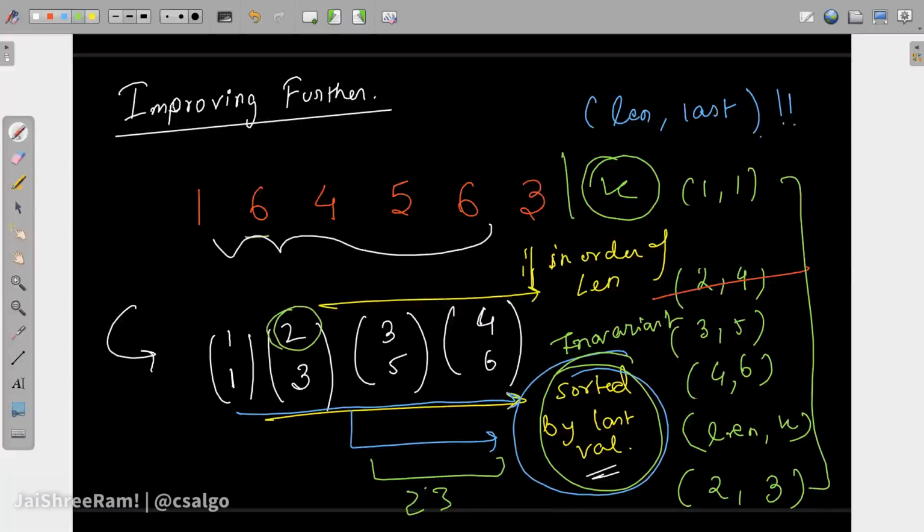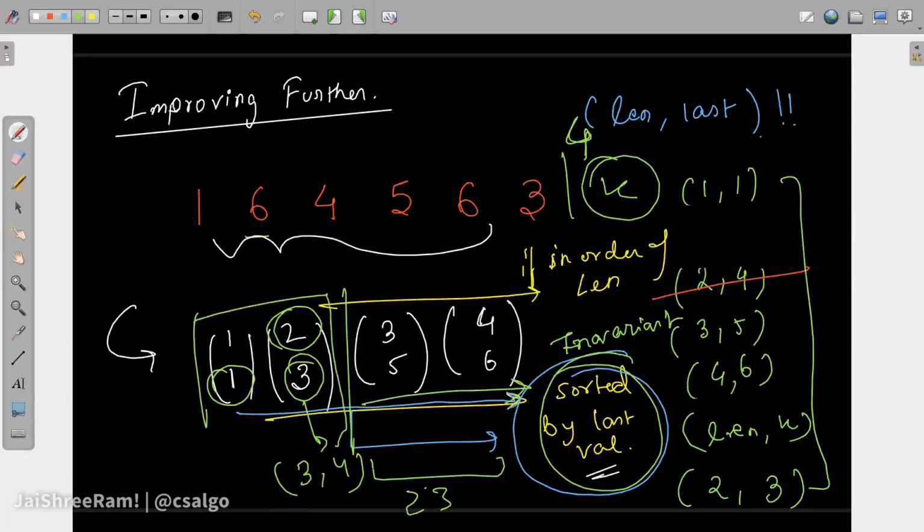Let's say the next element is 4. That means we try to see which element we can append it after. We can append it after 1, we can append it after 3, we cannot append it after 5 and 6. So we will append it after 3 for sure, and we will create a sequence 3, 4. The length is 3 and the ending value is 4. Now of course this will update something after this, and it will never change this particular sorted property for these elements.